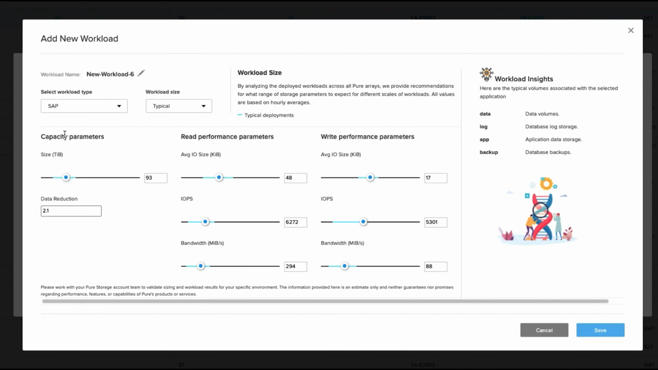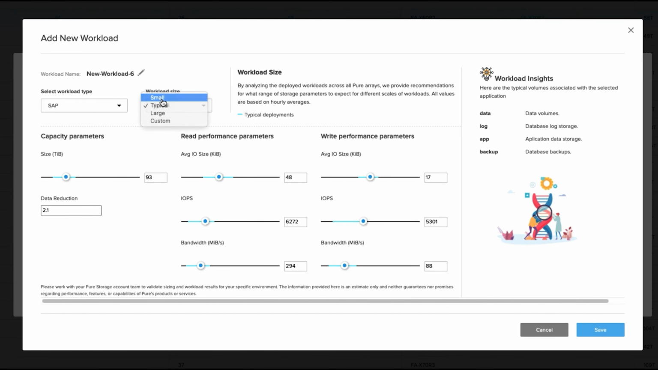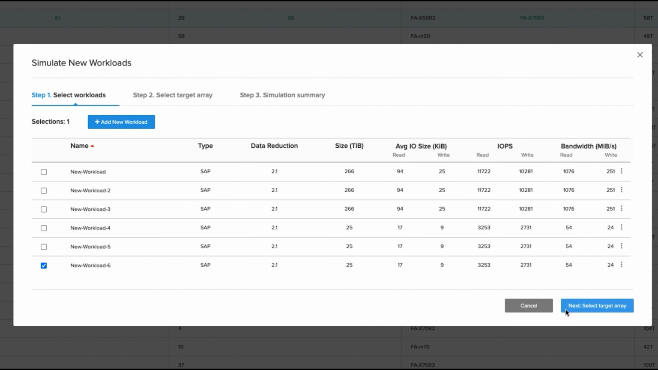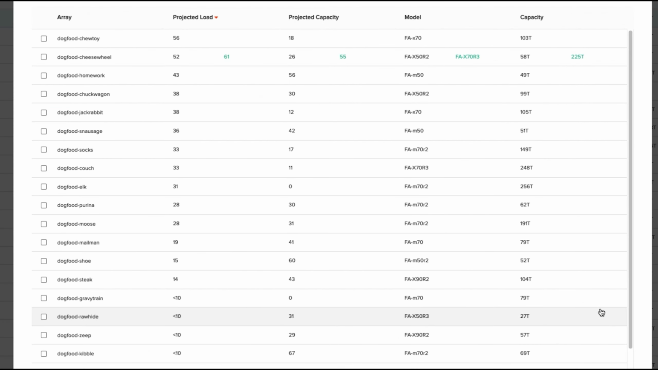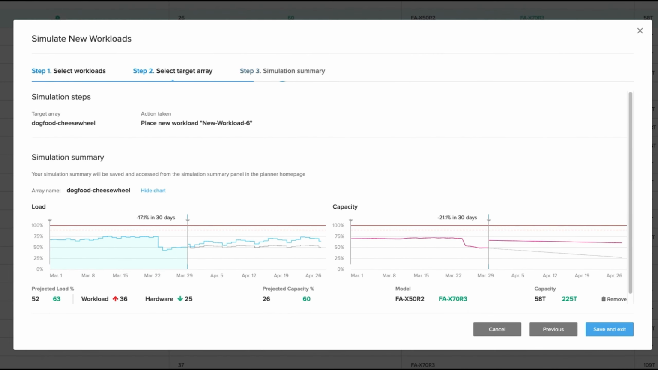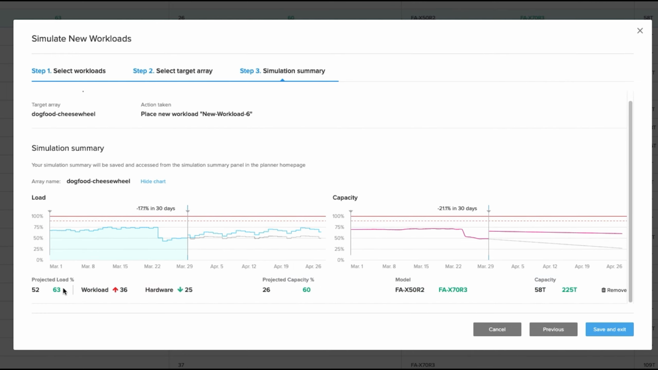I'm going to click on SAP, and I'm going to say this is a small deployment of SAP. Now, if you want, you can fine tune some of these parameters, but I feel comfortable that this is about right. I'm going to click Save, and then I'm going to click Select Target System. I'm going to use the same system that I did that 5x scale on. Click Next. Now it shows you the before and after of not only the 5x scaled application, but the new SAP application. And it looks like I'm in good shape. I'm at 63% load, and my capacity is at 60%.